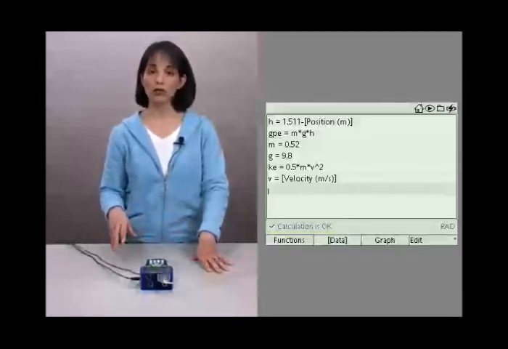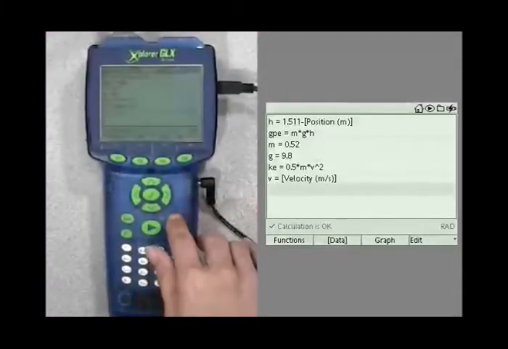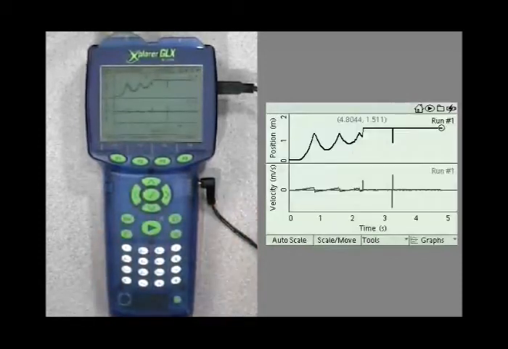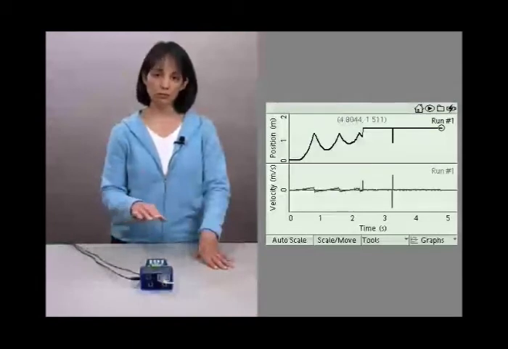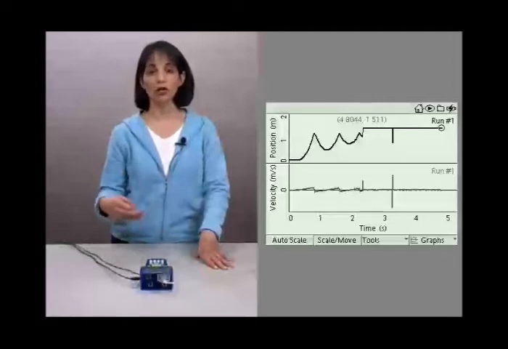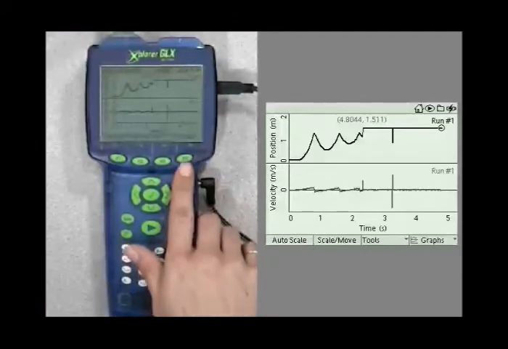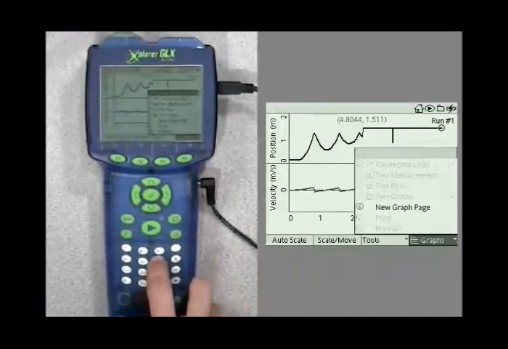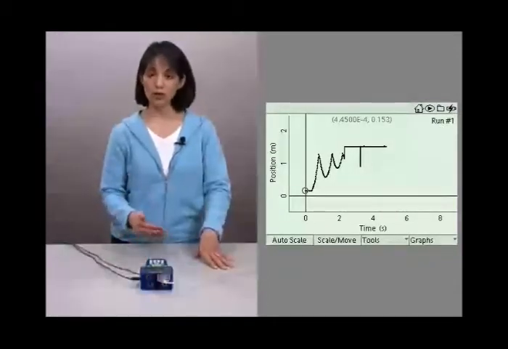Let's go back to the graph display and take a look at what this looks like in a graph. So we will go home and back. Now, we don't want to lose this data here. We like these graphs. So what we want to do instead is create an entirely new graph page. So we can keep this graph page. Look at your graphs menu, F4, and item 6 there lets you create a new graph page. And we get one of position versus time.